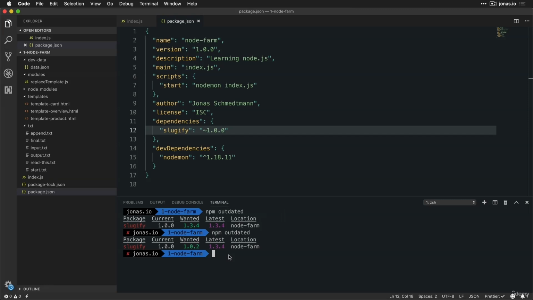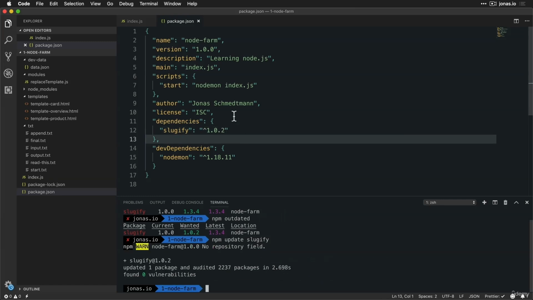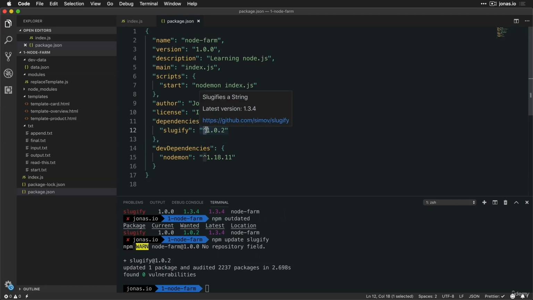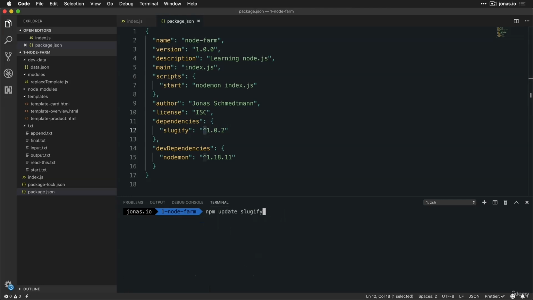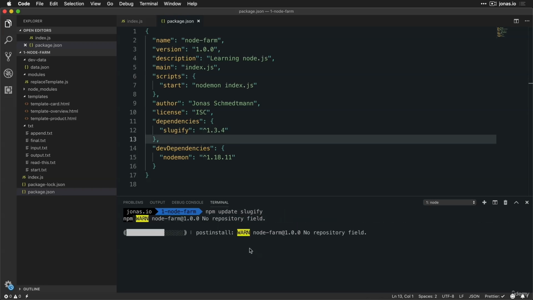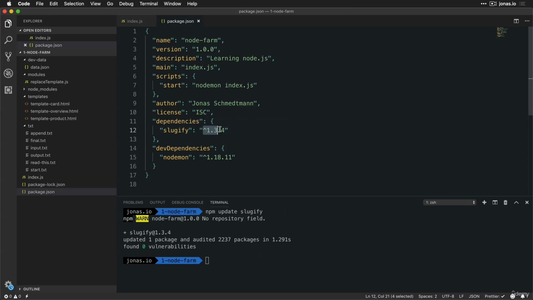So if we were to do npm update Slugify now, let's see what we got then. And so now we're at 1.0.2, and you see that it changed back, or like updating configuration here to accept minor and patch releases, not just the patch releases like we had before. So if we're going to run this now again, it should actually bump us up all the way to 1.3.4 like we had before, right? And indeed, here we go.